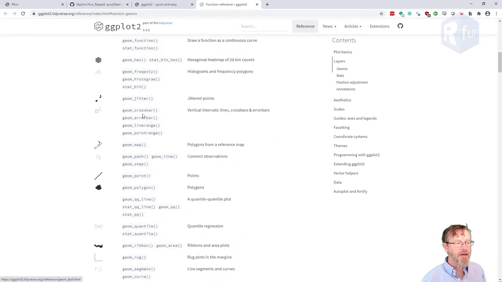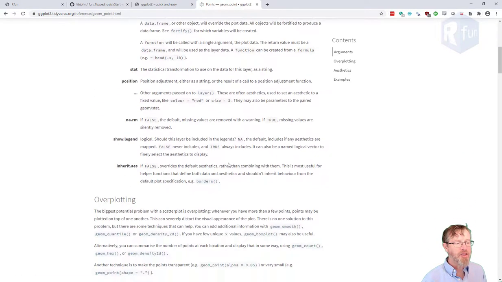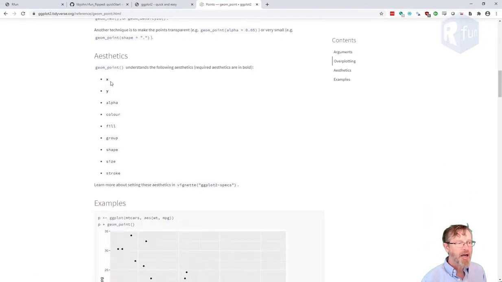And if you drill down on any one of those, for example, if we click on geom_point, we can get documentation for geom_point. And here's a listing of the aesthetics that can be mapped or set.